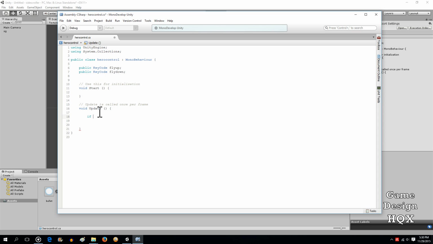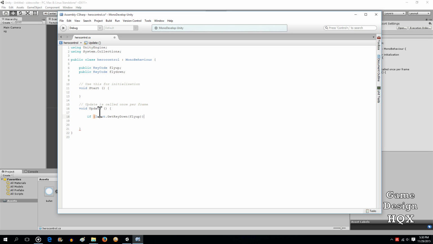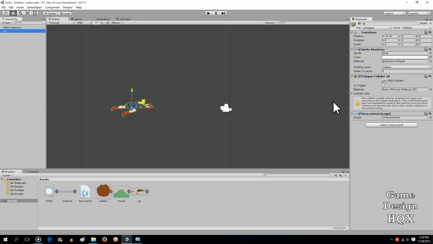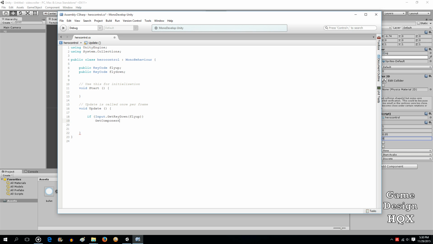So in the update section, if input get key down, fly up. Before we proceed, let's go ahead and give her a rigid body 2D, set gravity to 0, because that's what we're about to refer to in the code. So get component, and there's the rigid body 2D we just added. We're going to work on the velocity attribute of that component.